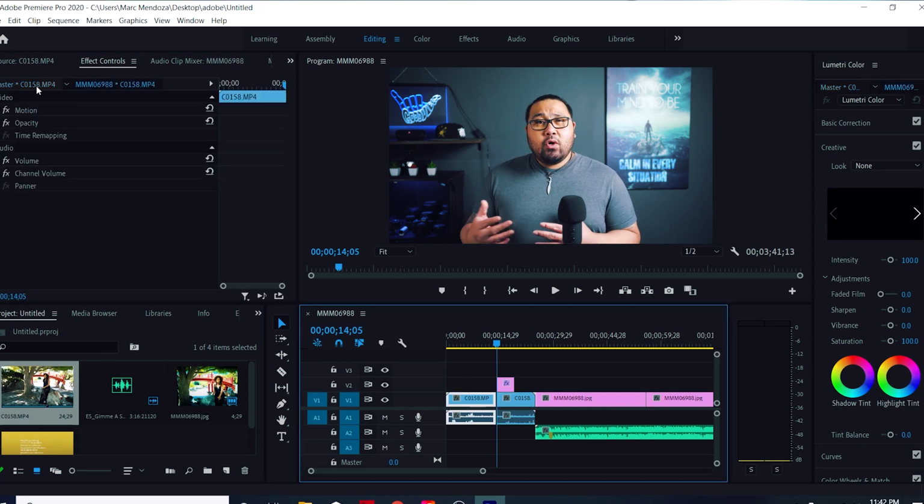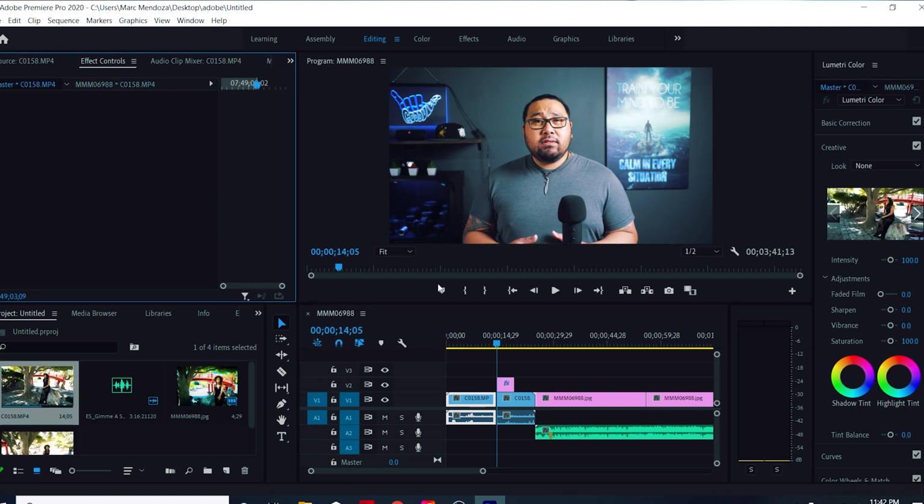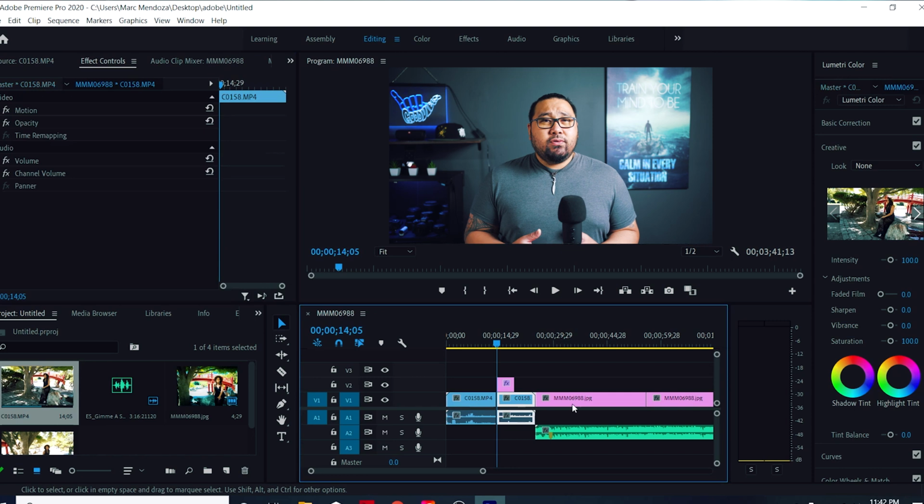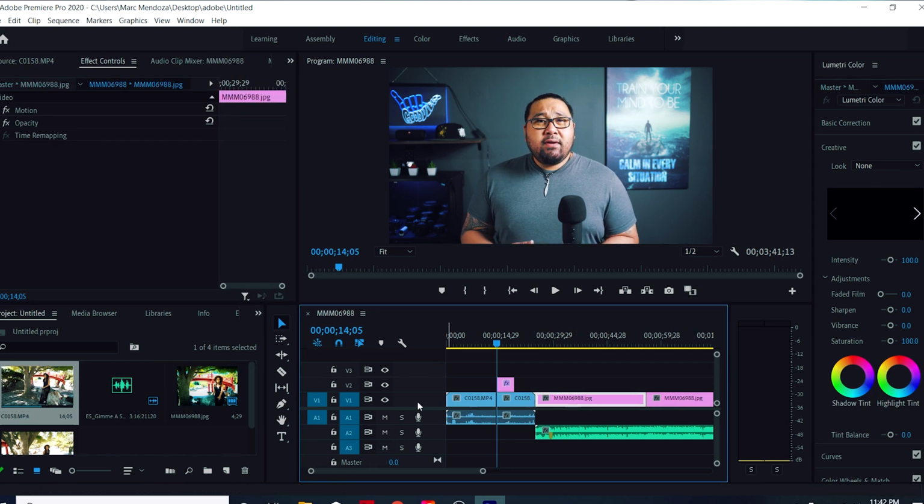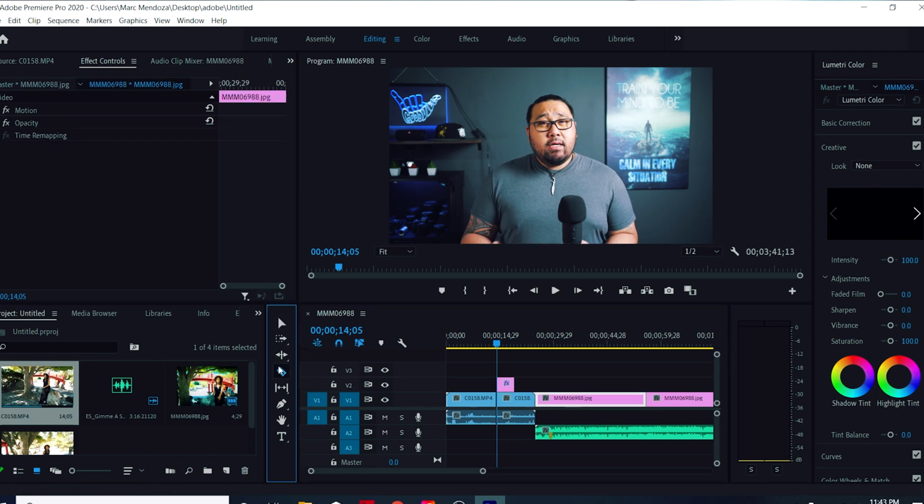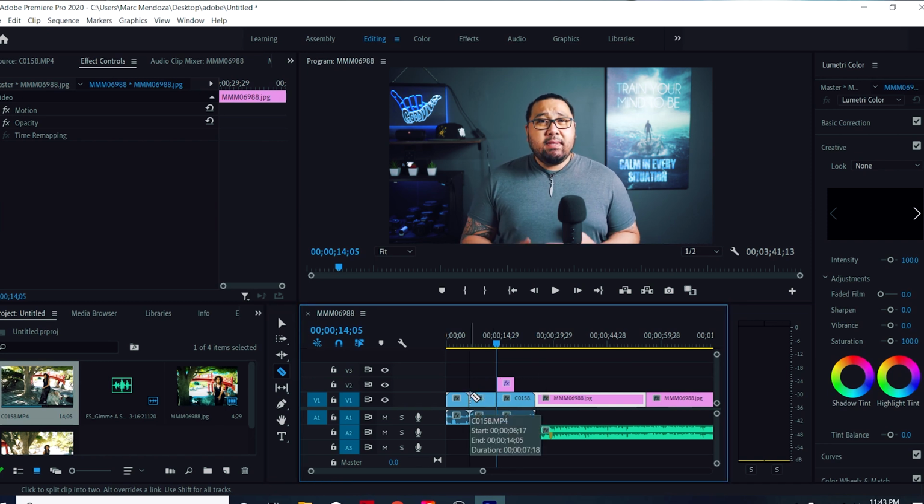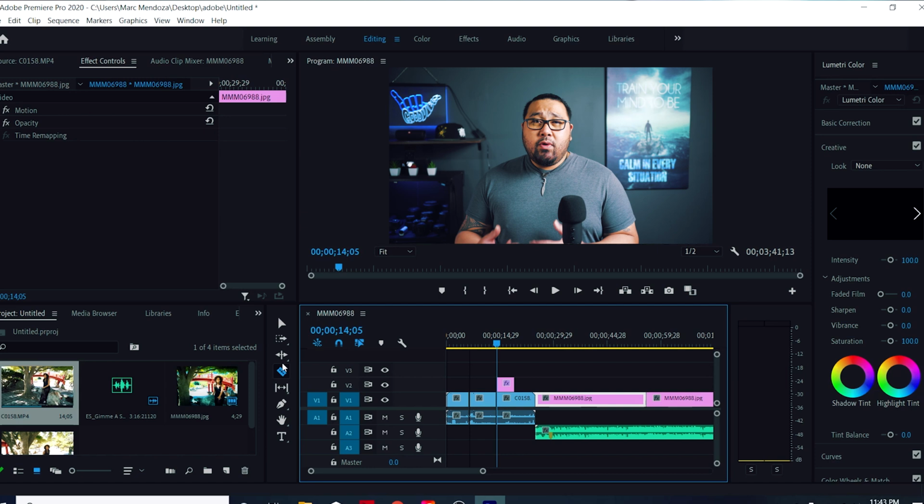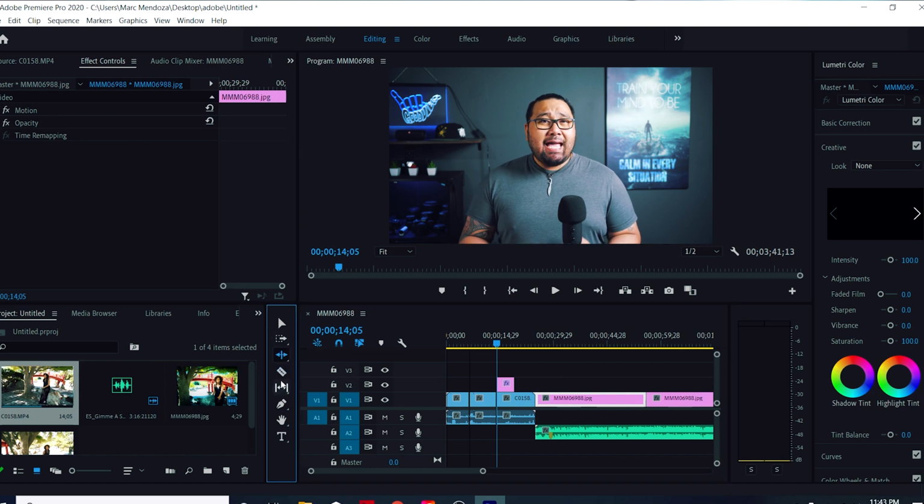Now, the next one we're going to go over is the tools panel. The tools that I mostly use is the selection tool, which is basically your main cursor tool. This will help you select any of your media files and move around the workspace. The other tools that I mostly use are the razor tool, which cuts or splits the clip in the timeline, the ripple edit tool, which is used to close the gaps between the clips when you edit them, and the text tool, which adds text to your clip.